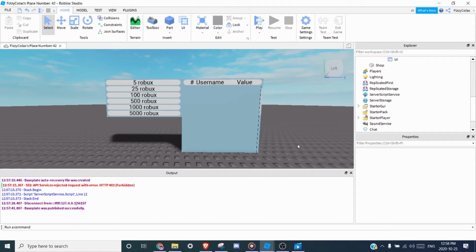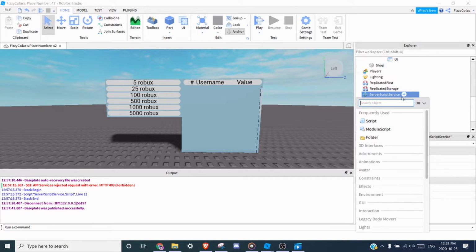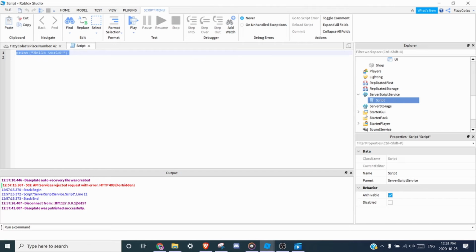Alright, so first we're going to create a leader stats for the donation, just so that we can save and access how much Robux each person donated. So inside server script service, we're going to create a script, and you can paste in the leader stats script.